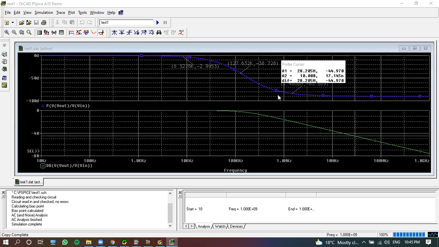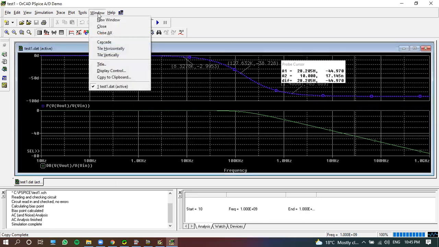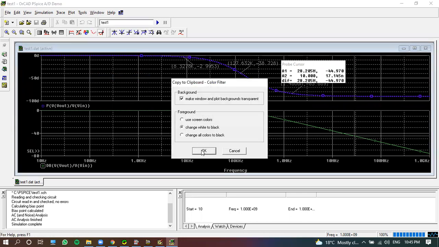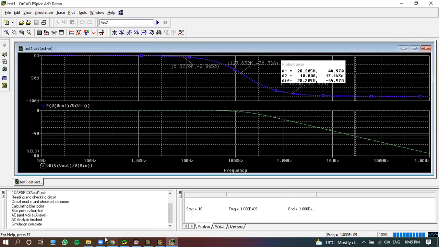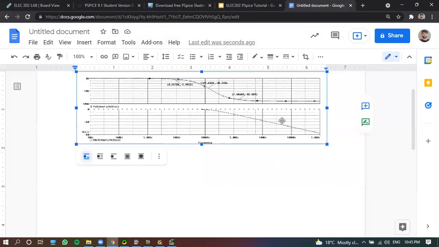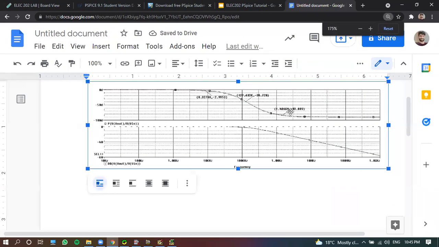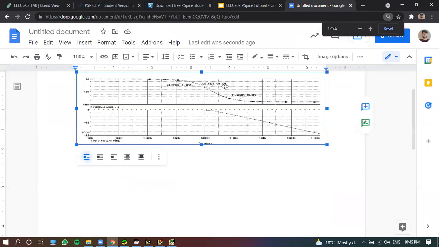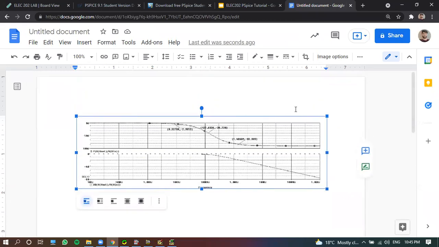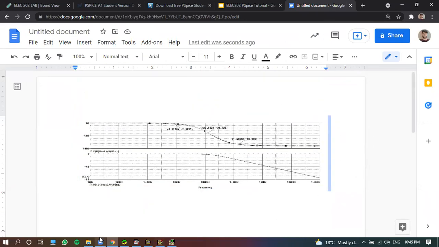Lastly, let's say you want to use this plot for your lab report. In here, there is window, and you can click on copy to clipboard and say OK. I have copied, and I just come here and say Control V, and I paste it here. This is better to use in your reports.